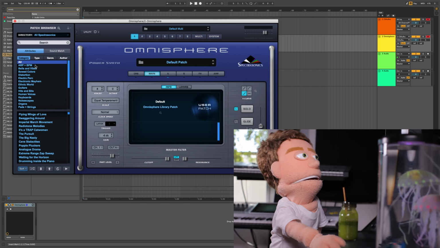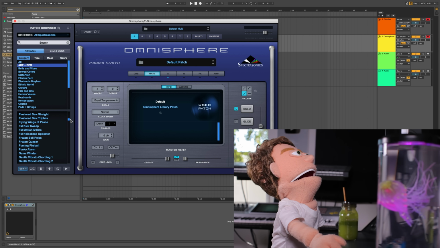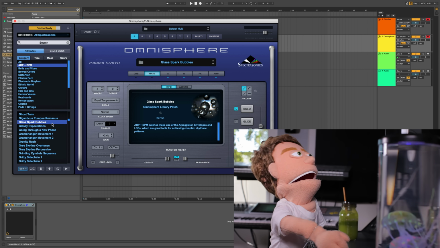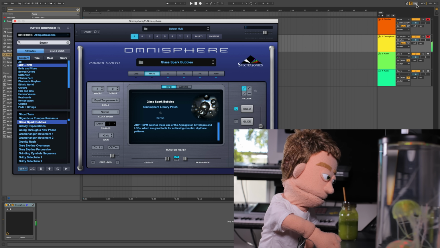Now we could just go in and pick a sound. I'm going to be picking ARPs. Let's see. Kind of want something glass sounding. Let's try this one. Let's hit some keys on our piano and see what it plays for us.